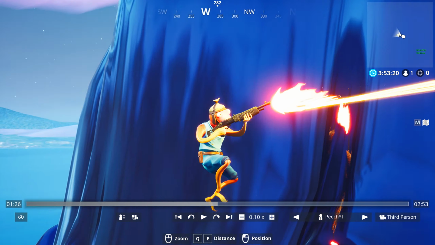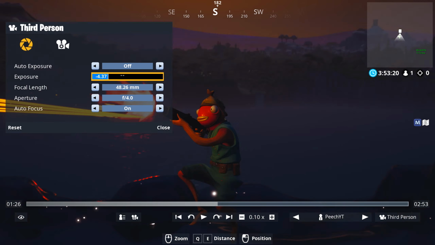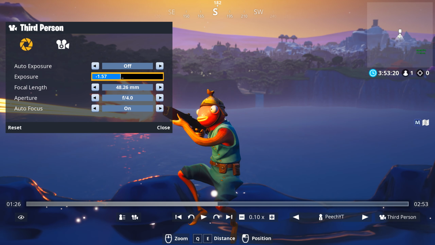we have nice lighting on it, although the background is pretty bright. So what you can do is turn off auto exposure, and then you can turn it down if you want a darker feel to it. I kind of like that more. Yeah, this looks nicer to me.